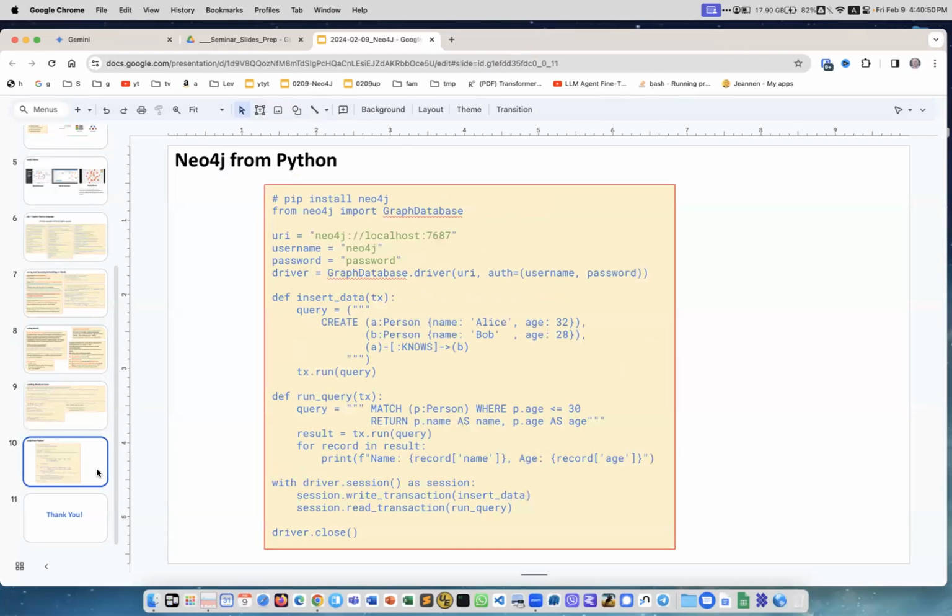And Neo4j from Python also looks very simple. You need a host. Let's say you will use the HTTP protocol. You have your username and password, and you connect, and then you run a query and get the result. So all looks pretty standard, the same way you would work with other databases.